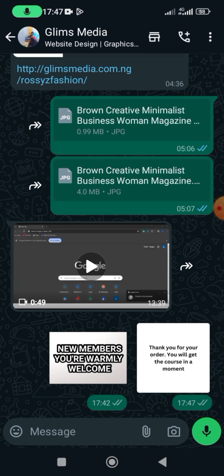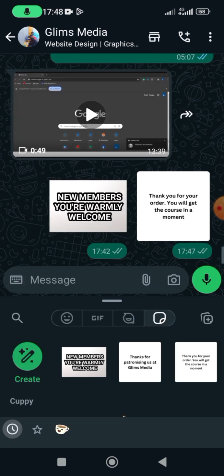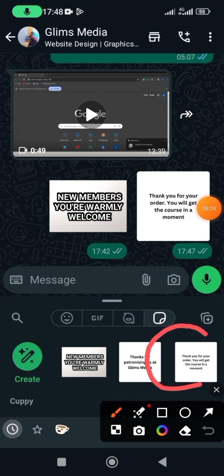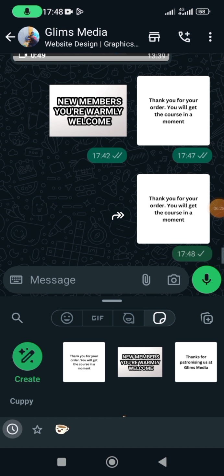If I go back to this emoji here, you will find out that I have the option already here. I'll just click on it, and then I'll be able to send it as a message to anyone, whether in a group chat or to a personal message. So this is just how to create a sticker on your WhatsApp.